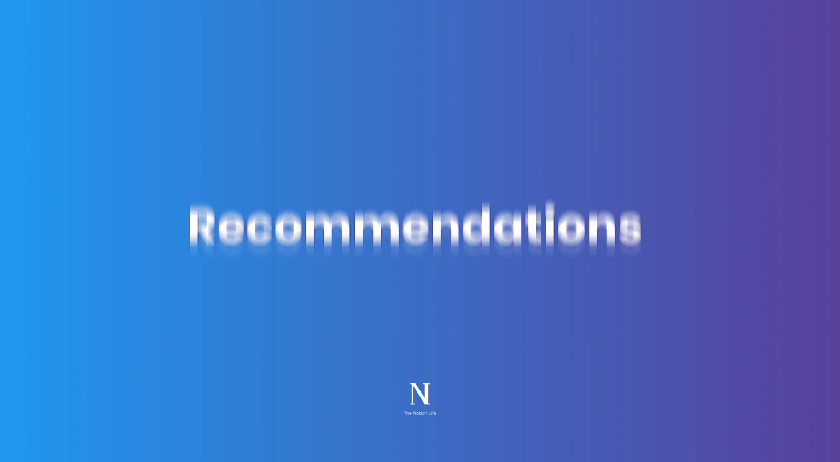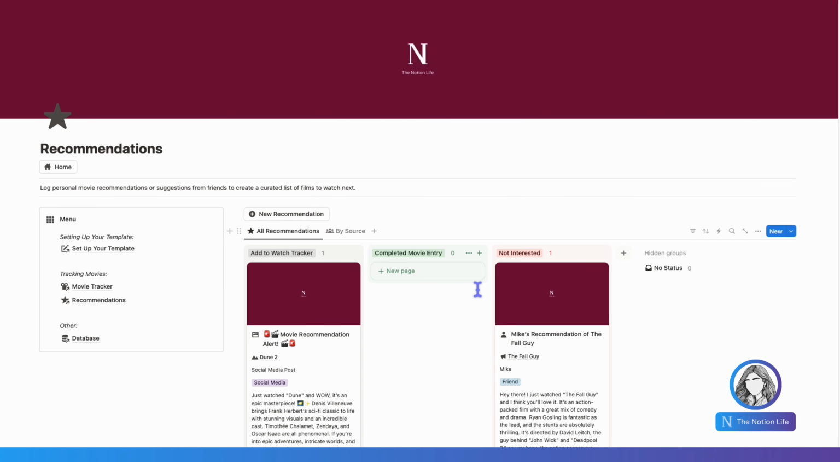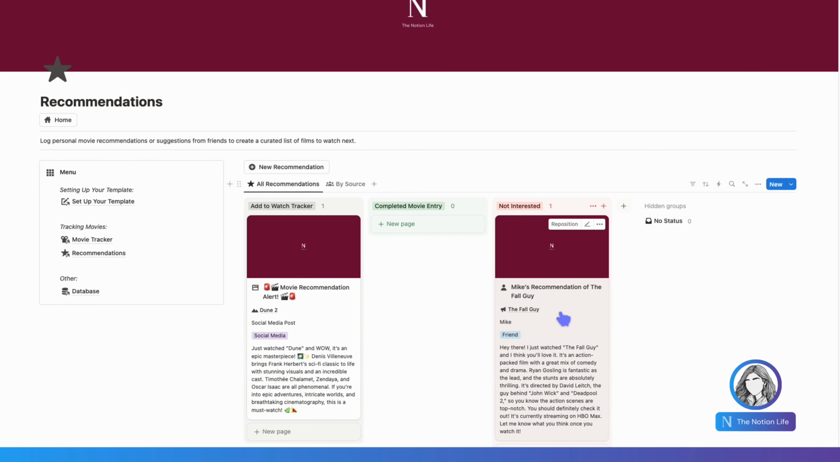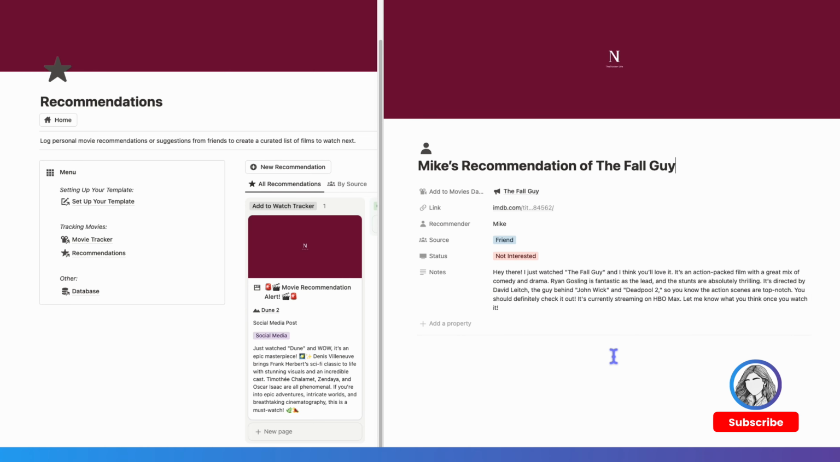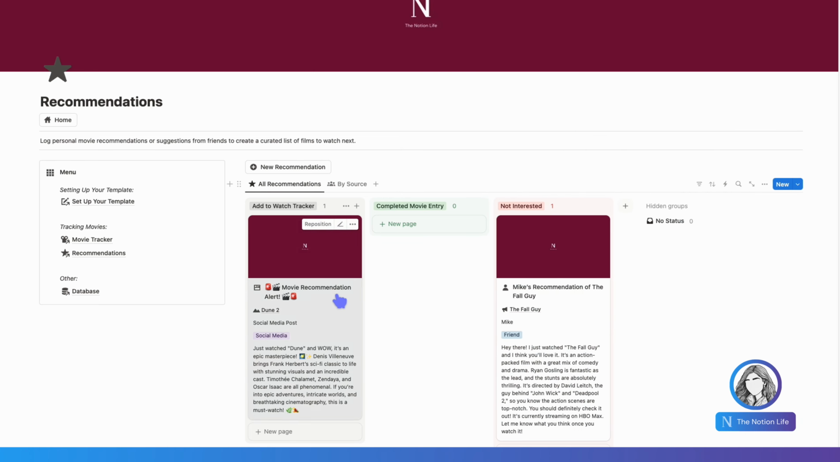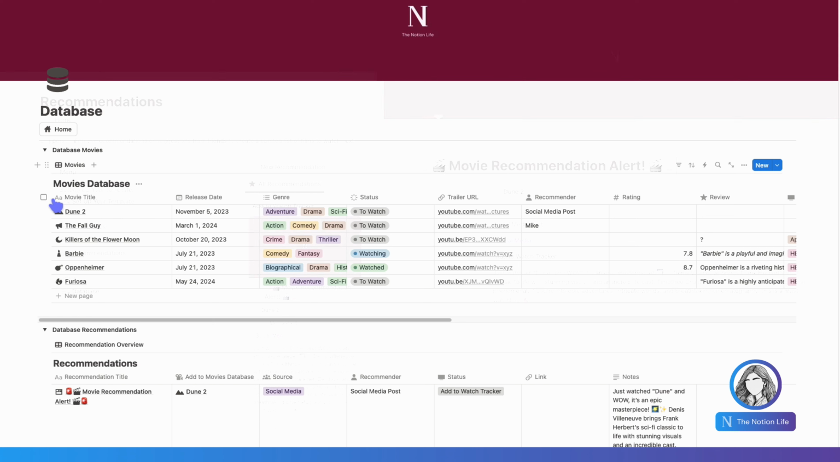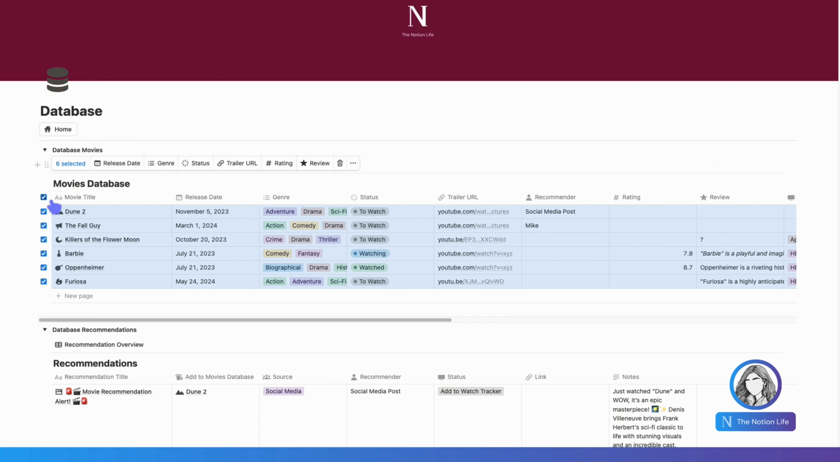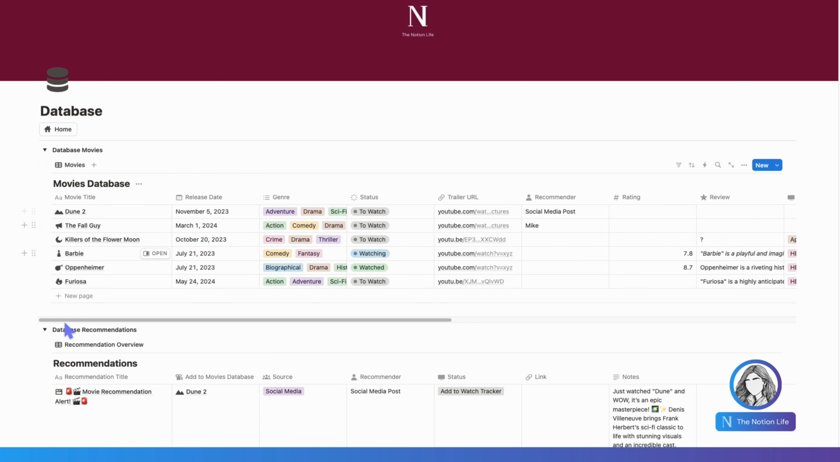Next, we have the recommendations page. This is your go-to spot for organizing suggestions from friends, family, or online sources. Easily add new recommendations, prioritize what to watch next, and keep your list fresh with new options. This template also comes with a database, so you can view and organize all your entries in one place.